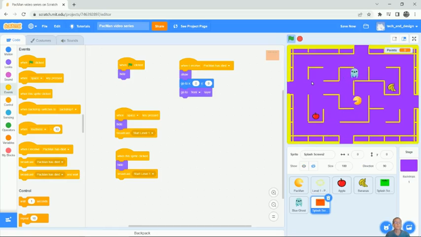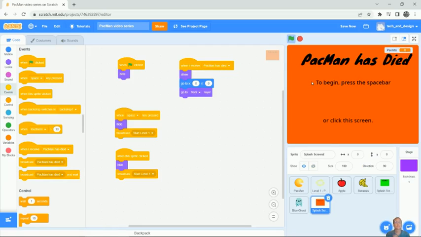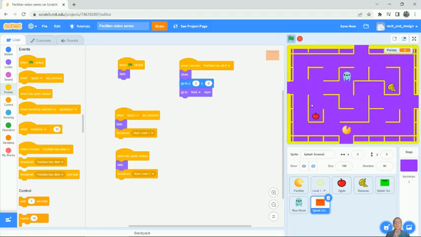I'm going to try and run into the ghost again. There you go. PacMan has died again. This time I'm going to click the screen. Why do I have to click twice? Not sure why I need to click twice, but that's a very interesting arrangement, and we will worry about that next time.